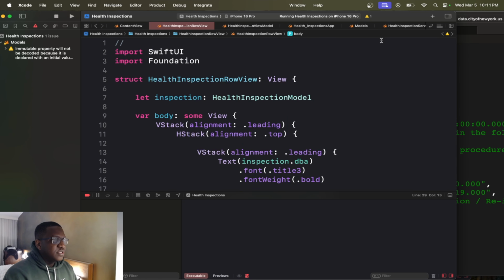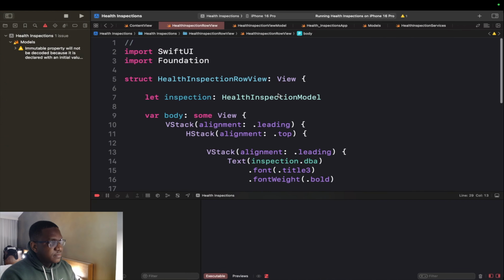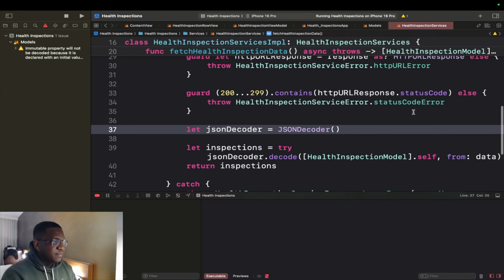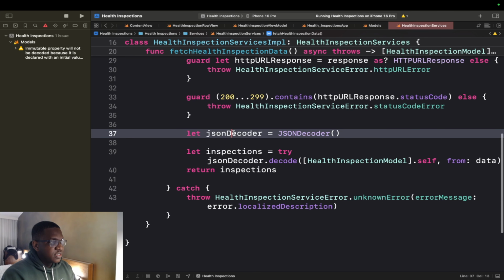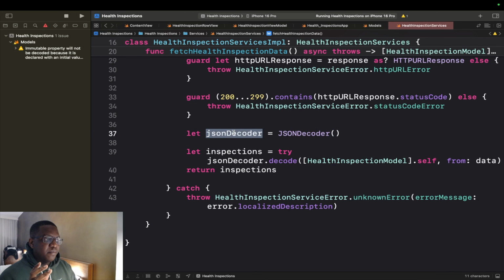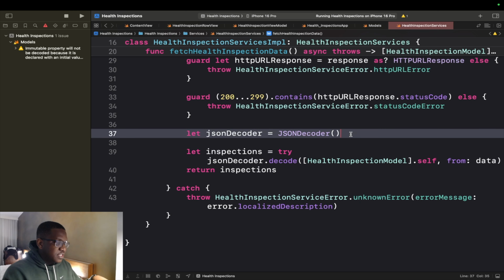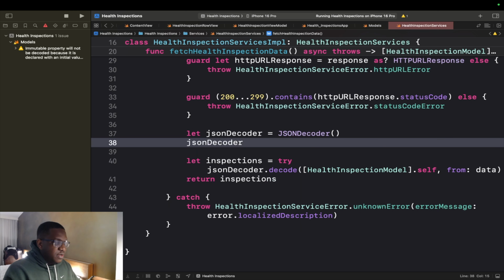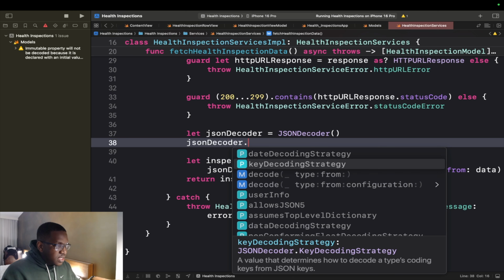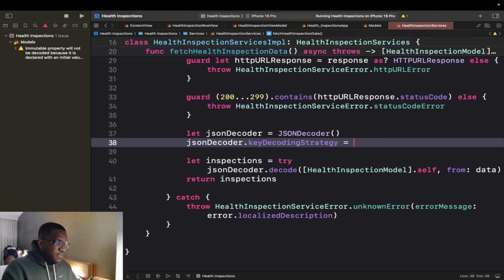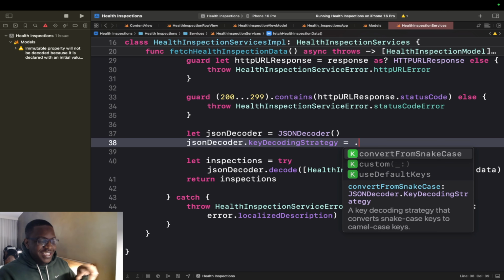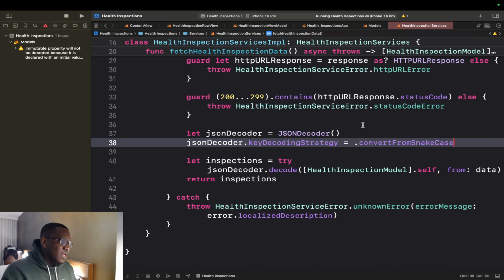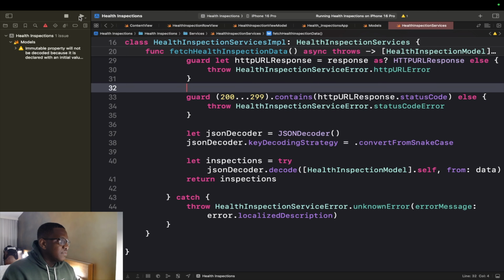So the first thing we have to do is jump back. Let's maximize this. Now we're going to jump back to our services, right? And then you see where we have our JSON decoder here. There's a way we can specify that if we see snake case, convert it to our camel case. So to do that, we're just going to say on the JSONDecoder we already have, keyDecodingStrategy, and then we're going to specify convertFromSnakeCase. So it kind of tells you what it does. And if we run this again, we're going to see one error, but I'll explain why that's happening.